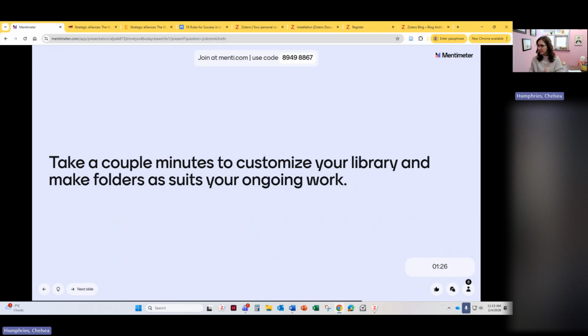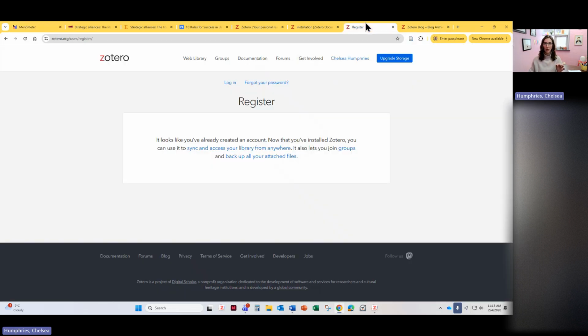And can you remind us how to create a shared library? Yes, so let me discuss that. I will have to show you from my browser for my own account. So if you're creating a group library, this is something that you do from Zotero.org.